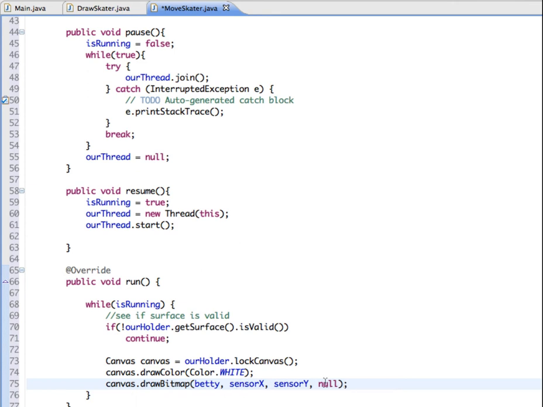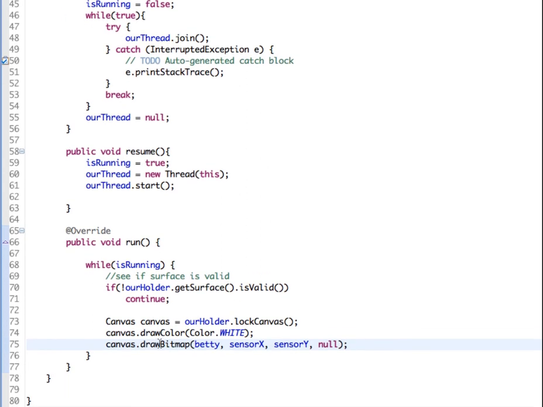And again, this is for paint and we're not going to do anything to paint. We've locked the canvas so that nothing else can access it and make changes to it, and we're drawing our bitmap there. So then we want to unlock the canvas.